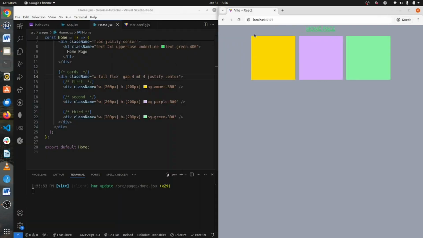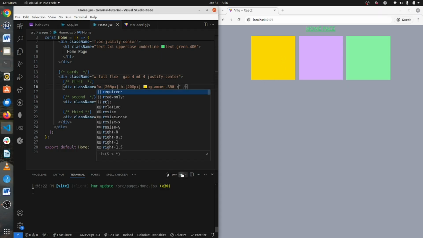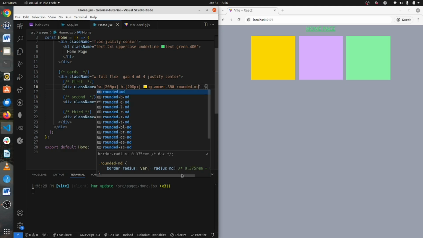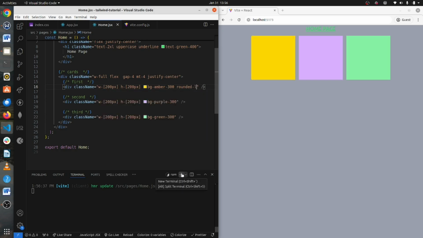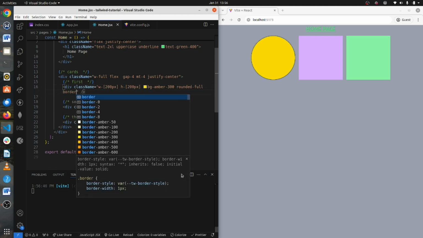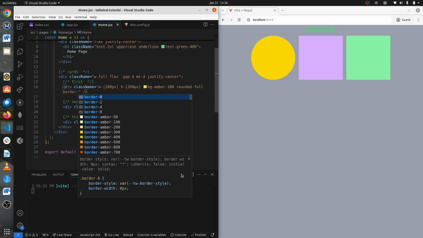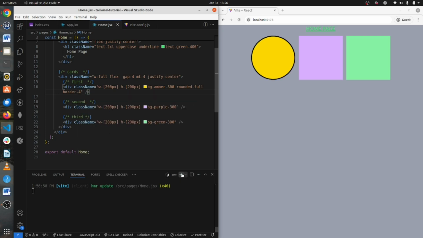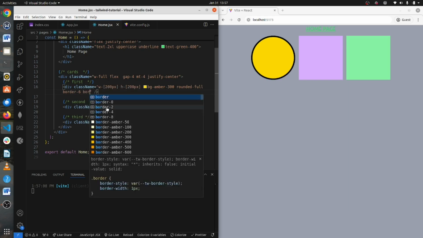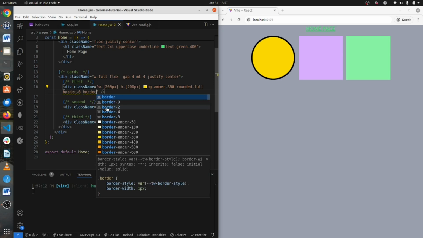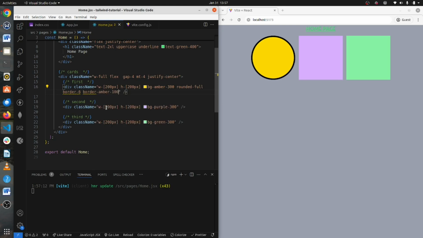I want to trim the edges of the first card. To achieve that, I'll say rounded. We can try MD, slightly rounded. We can try 2xl, and then to have a circle, you can use full, and then we can add some border. We can try to make it thicker. We can choose a higher number or even a higher one. Then we can also change the border color. Let's settle for number 100.